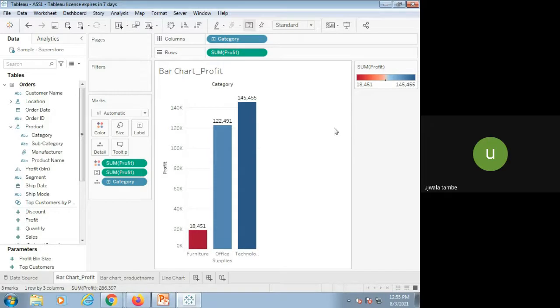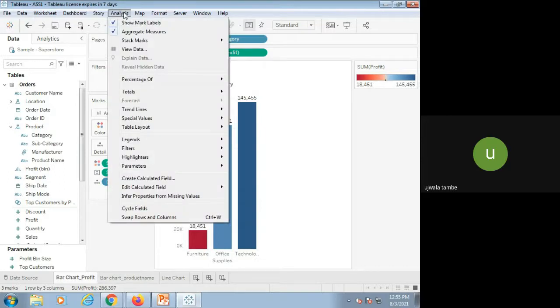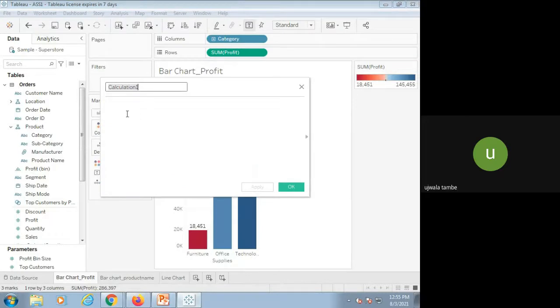I just want to give you one hint. You have to find out the distinct product name. For that, you have to create a calculated field. So I want to tell you how to create the calculated field. Go to Analysis and there is an option, Create Calculated Field. You have to make a new measure and do a simple calculation over here through which you can find out the distinct product name.